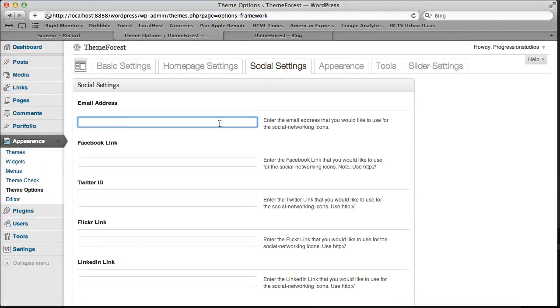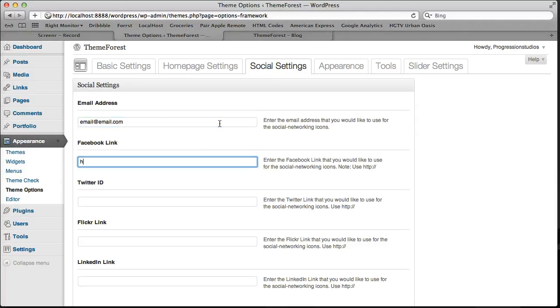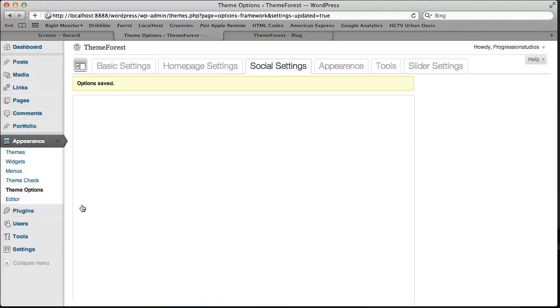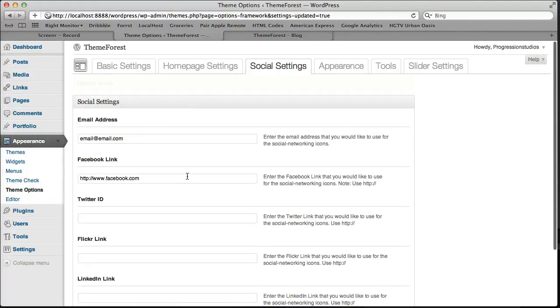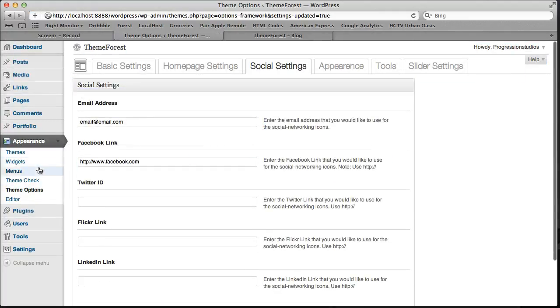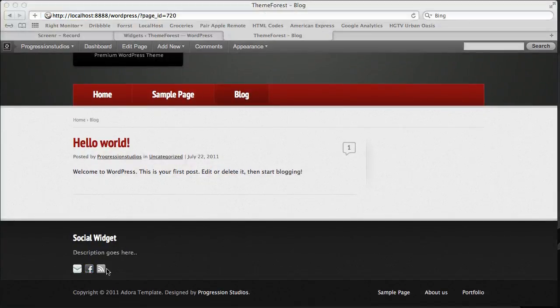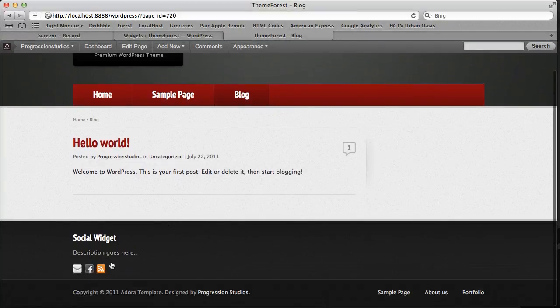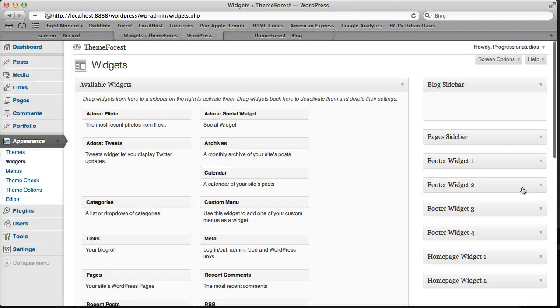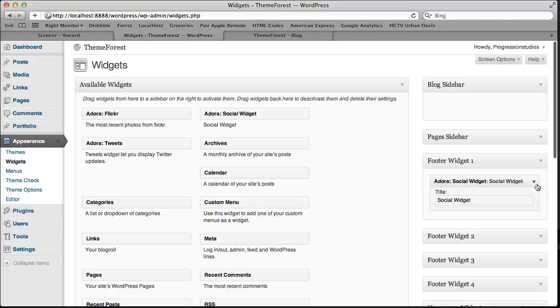So if we wanted our email address or our Facebook link, you do so here, and you have your control over them right there. If you don't want it, you just delete that. So we'll refresh it, and you'll notice that we have email and Facebook now. Really easy. So that's the social widget that we added right there.